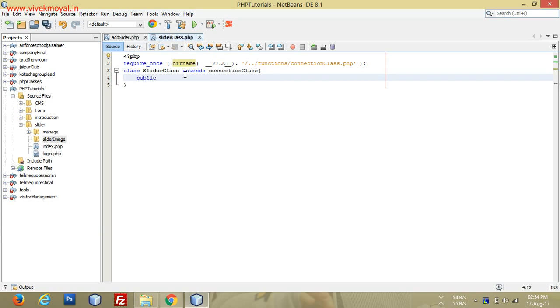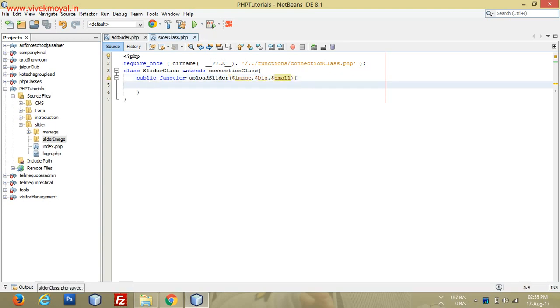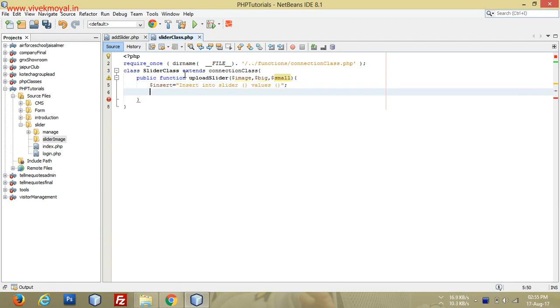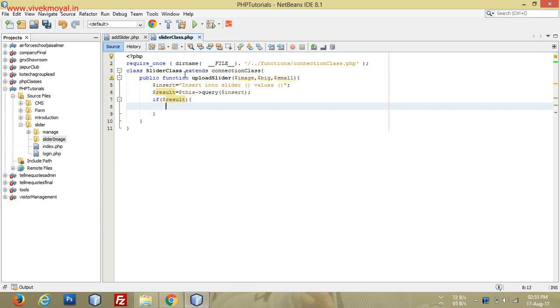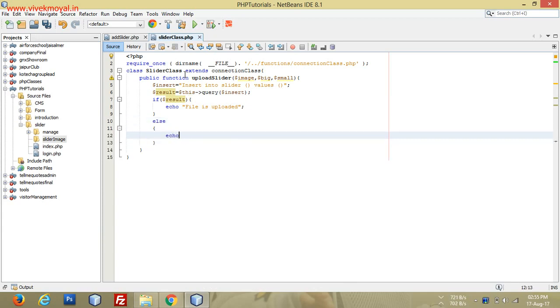Now we will create a function, public function upload slider, and this slider will take three parameters: image, $big, and $small text. Okay, now for inserting, we will use our insert query. Insert into slider values, let's close it. $result equals $this query, insert is done. If $result returns true, then we'll echo file is uploaded, else we will show file is not uploaded.